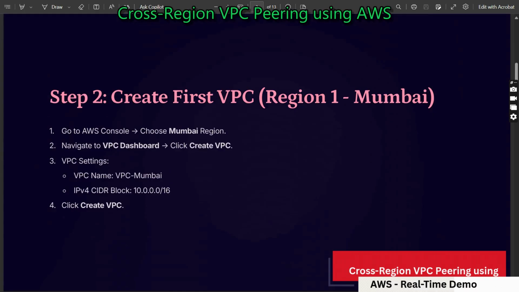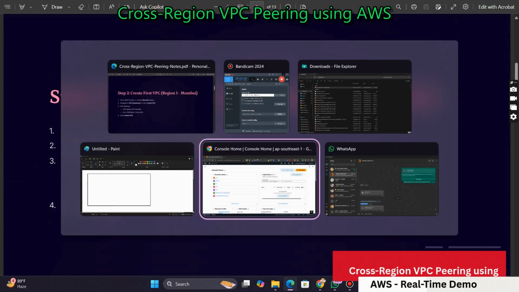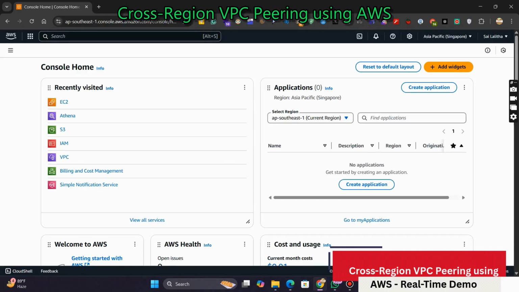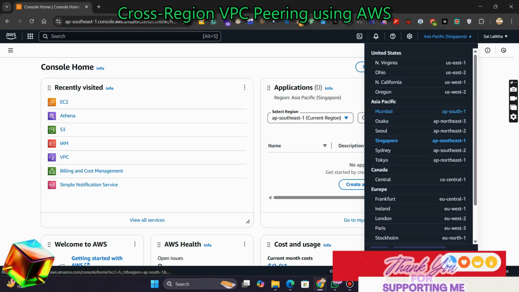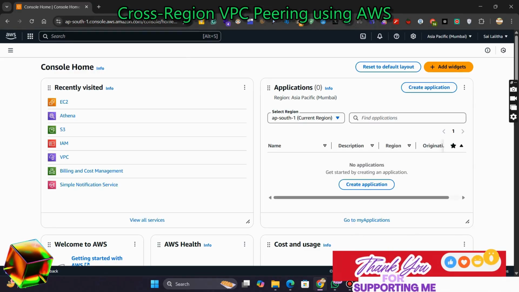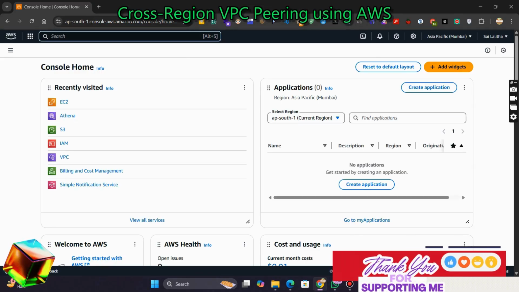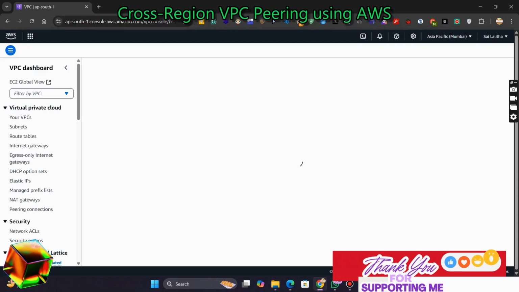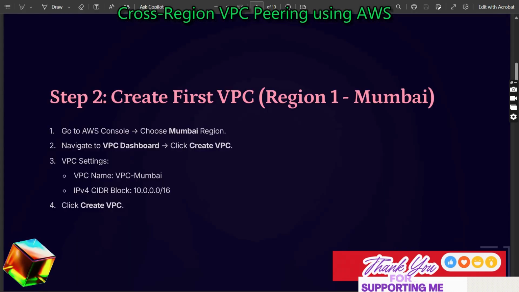So let's create our first VPC in the Mumbai region. So let's jump to that part. Right now I am in the Singapore region. Let me go to the Mumbai region now. In this Mumbai region, I am going to search here for VPC. So let's name this VPC as VPC Mumbai, and the range I'm giving is 10.0.0.0/16. So let's go with this.